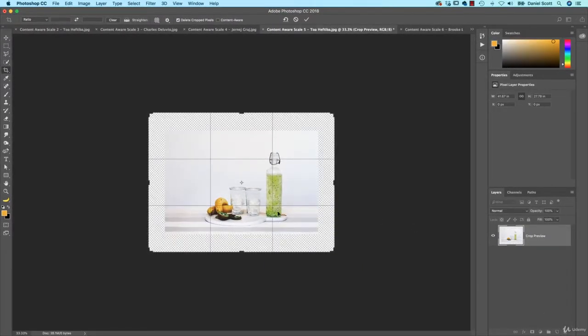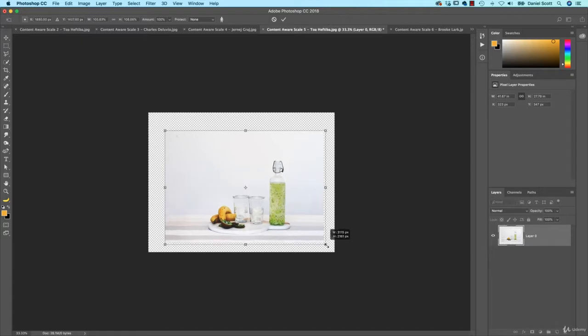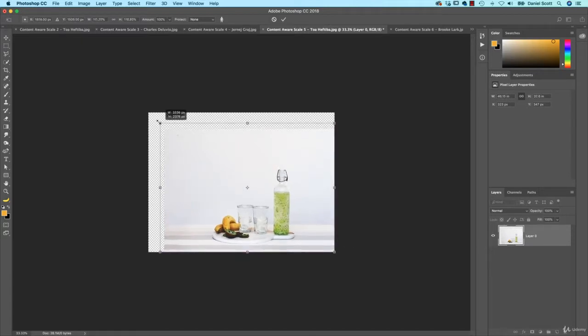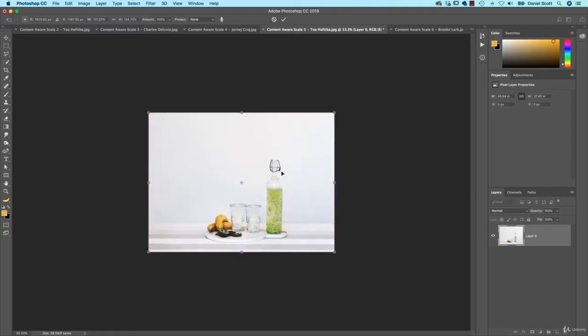I'm just making it bigger, and I'm going to use my content aware scale. We're going to run into problems with the bottle here. Can you see it just starts getting a bit too tall? You might actually find that's fine. Who knows how big the bottle is anyway. But let's say we want to protect that.